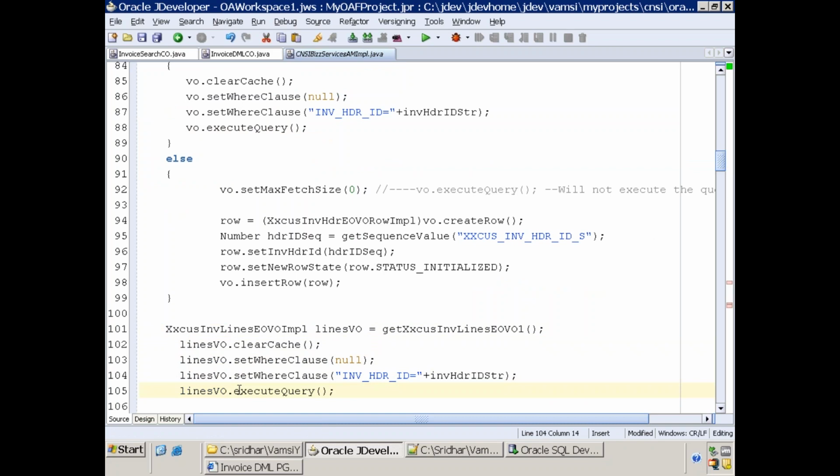I'm just executing the VO. Even when you open the page in create mode, I'm still executing the VO. You will not have any data, but the VO will still get initialized. The advantage in this scenario is that if you don't do it this way, you have to use set max fetch size.